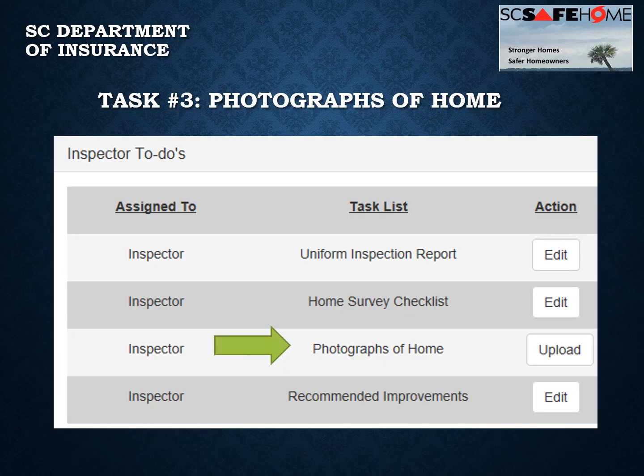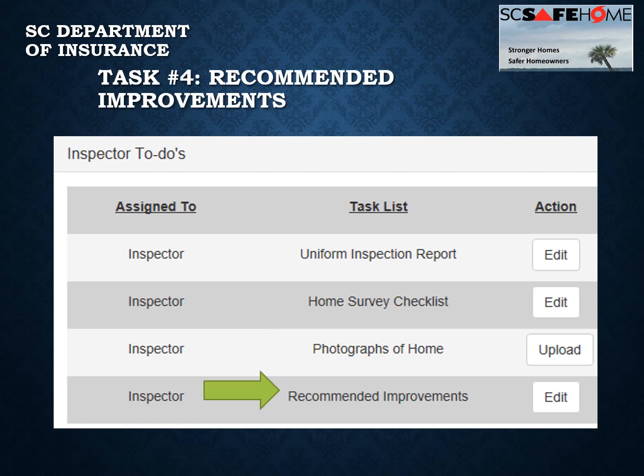The third task is upload photographs of the home. To begin, select Edit. This process of uploading is the same as the building footprint area we showed previously associated with the home survey checklist subtask. The fourth and final task is recommended improvements.